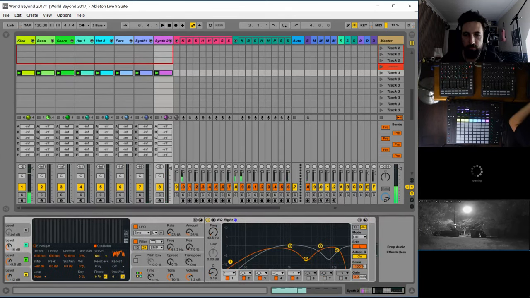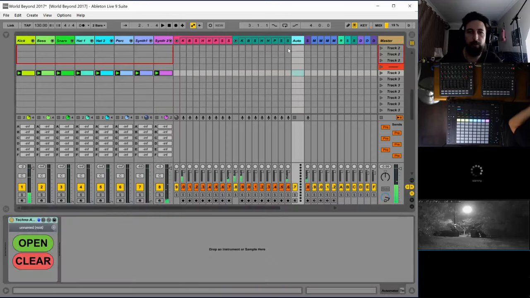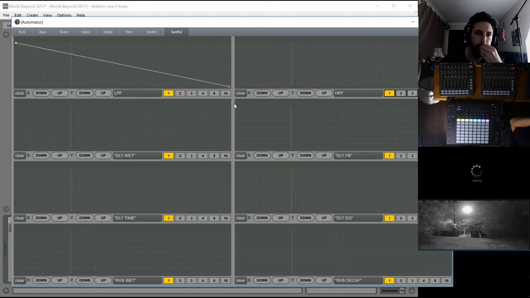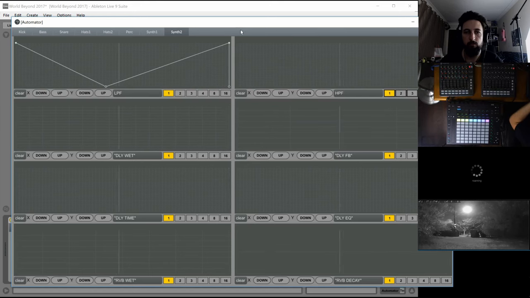Anyway, let's open up the automator and see what it sounds like with that. So this is the synth 2 track. Let's just make all these one bar for now. Clear that one.